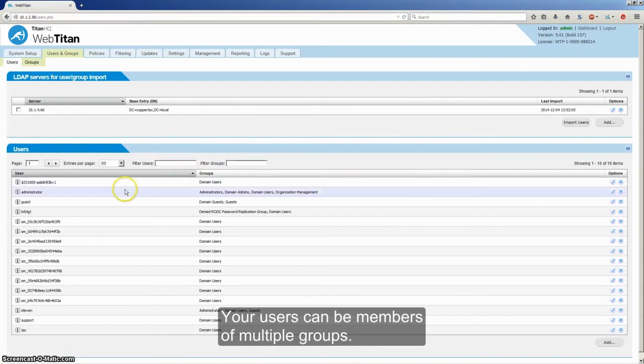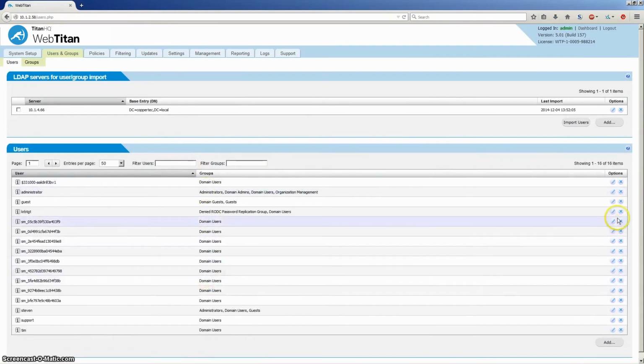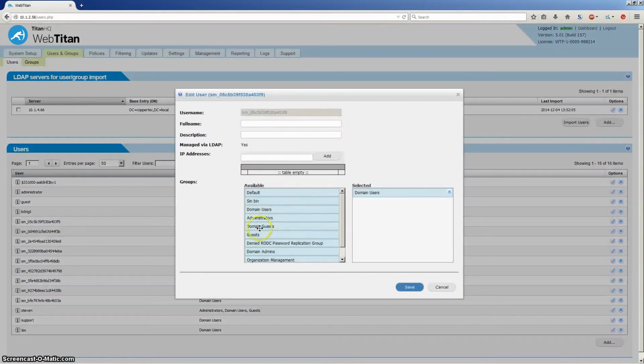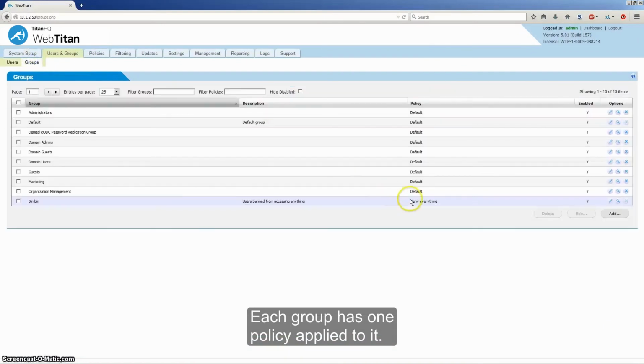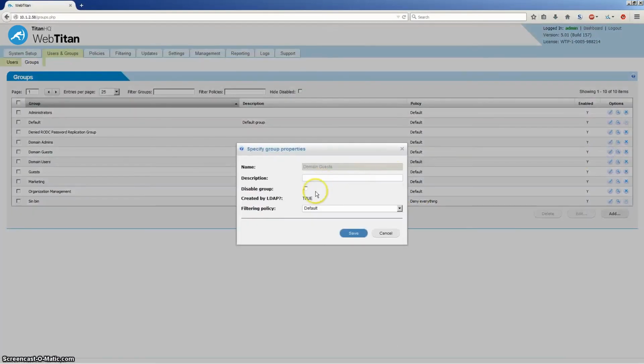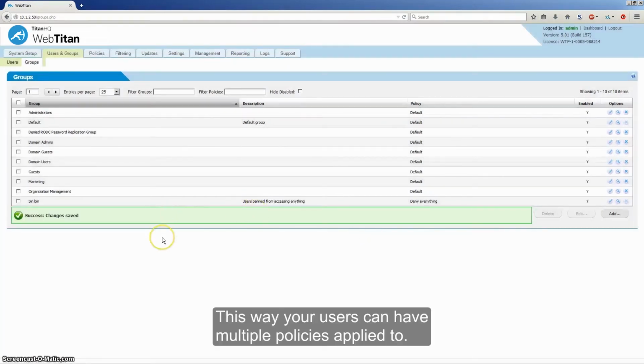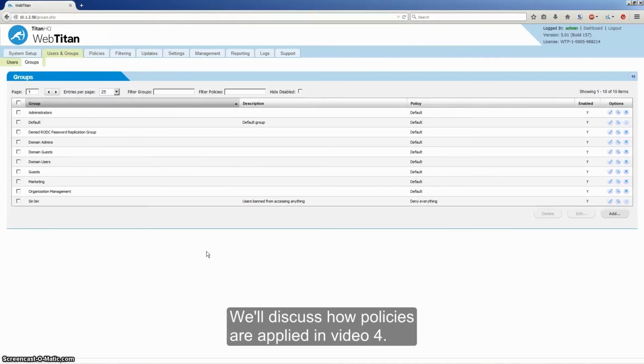We can come back and change this at a later date. Your users can be members of multiple groups. Each group has one policy applied to it. This way, your users can have multiple policies applied to them. We'll discuss how policies are applied in video 4.